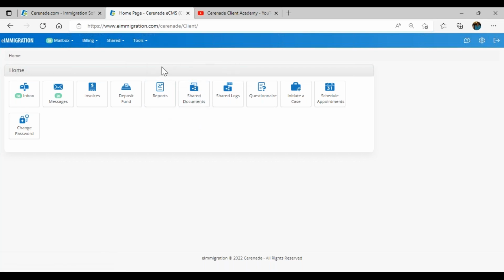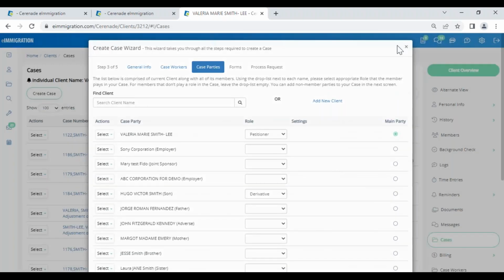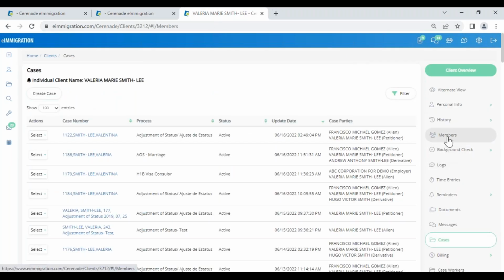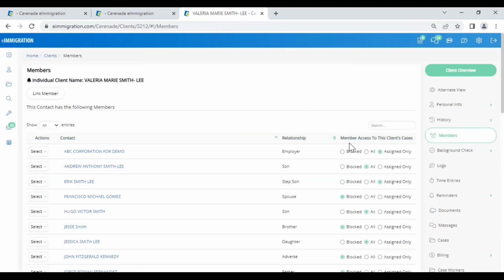It means that they can also have client portal access, and depending on the type of access that you give them, let me go back so that you understand what we're talking about. So this is what the person is asking about, the member access to this client's cases. Blocked means that even if they log in to the client portal, they're not going to see anything that we share with Valeria. All means if I share a log or a comment, any document with Valeria, they can also see that if they log in to the client portal.